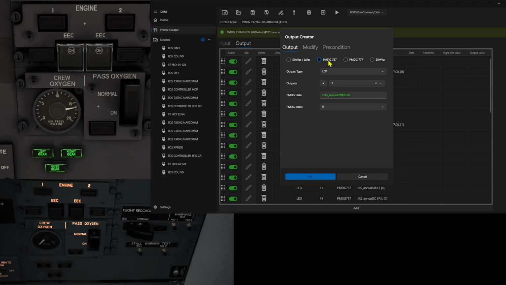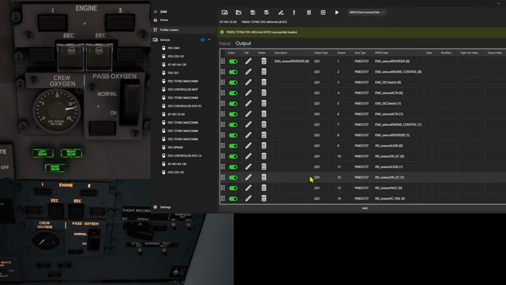And we're using the PMDG 737. The output type is LED. The output is going to be 1. The PMDG data is going to be engine underscore annunciator and then reverser, as you see here. Make sure it's typed out just the way you see it. And the PMDG index is going to be 0. And you're going to select OK.